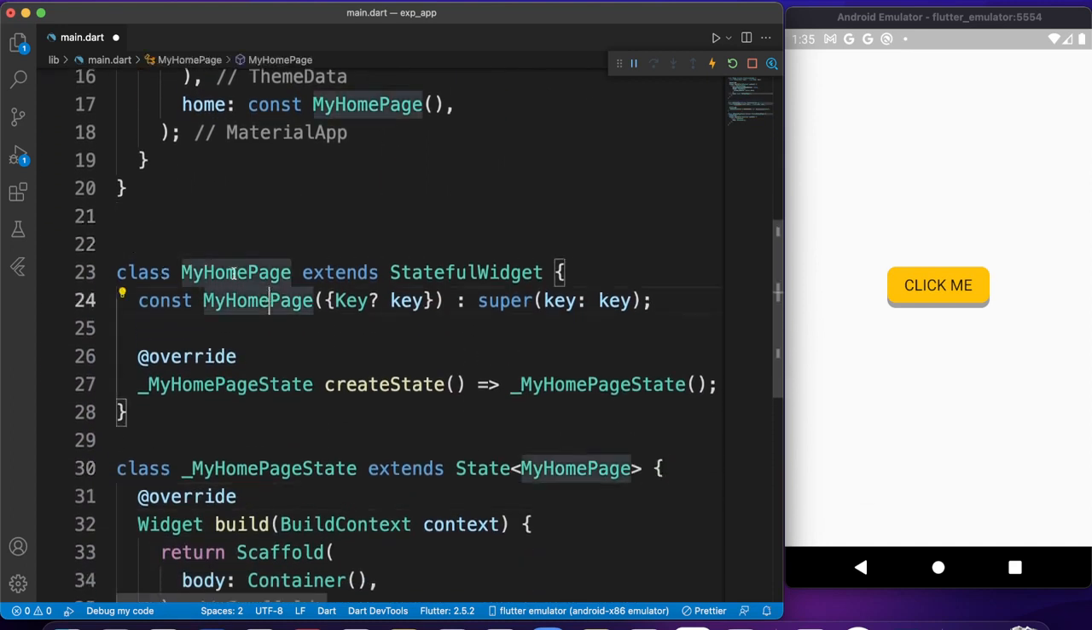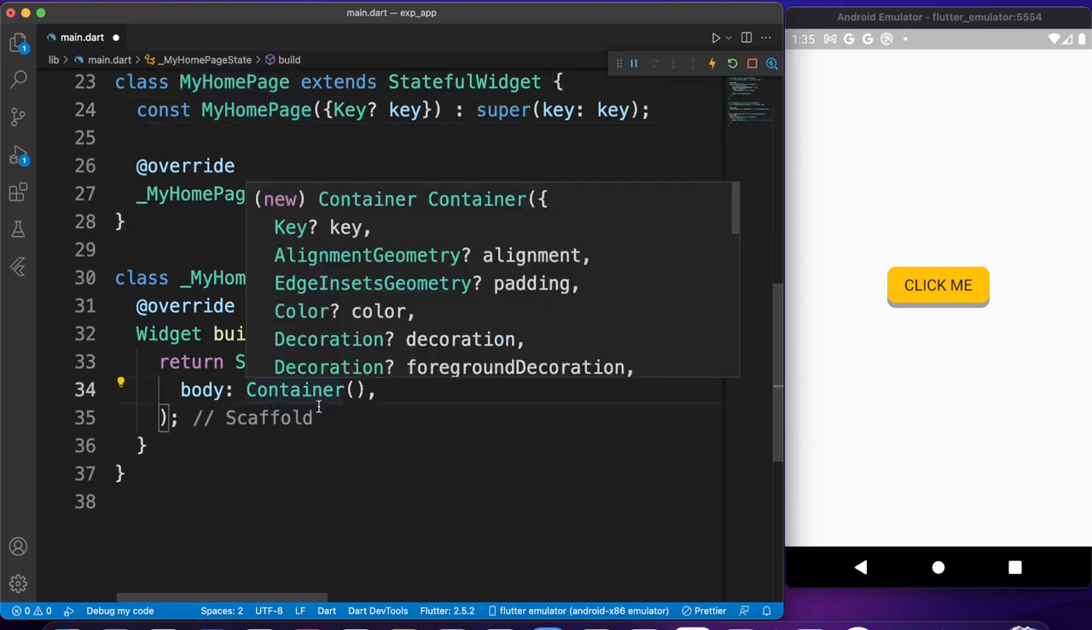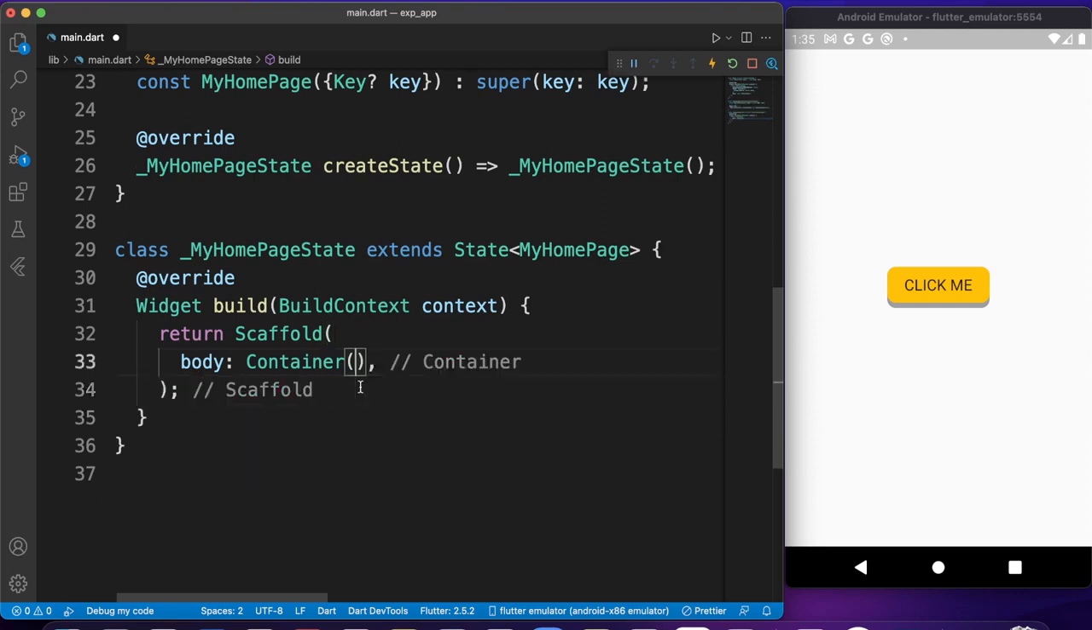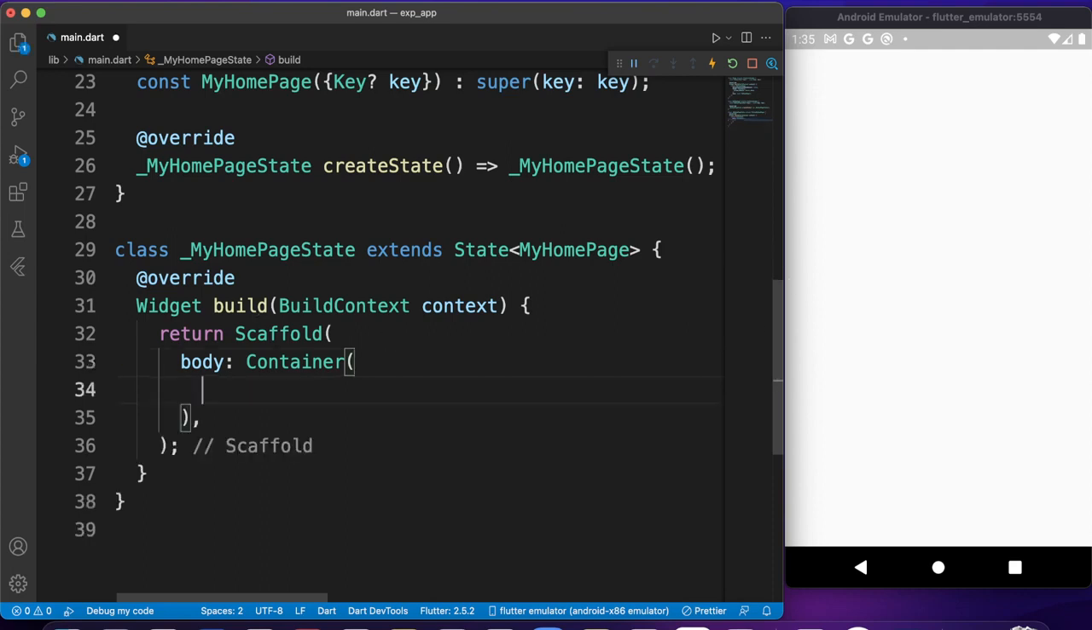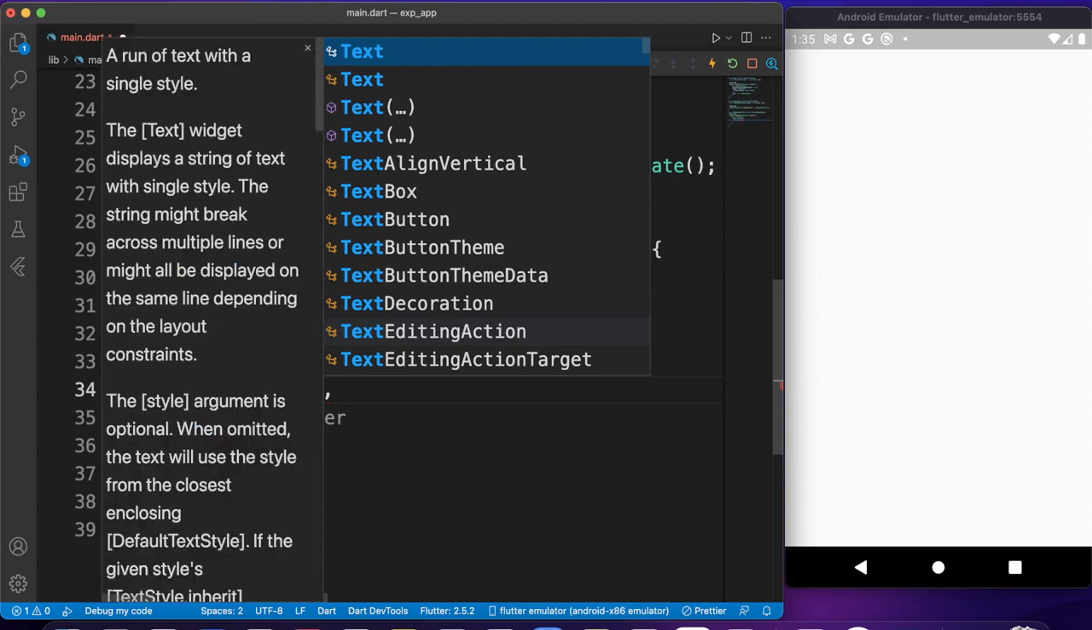As you can see, my home page is a stateful widget. And this stateful widget has nothing but just scaffold and container. So we are going to start coding from this point. So let me save this up first so that we have an empty screen. Okay, let's give it a child first of text.